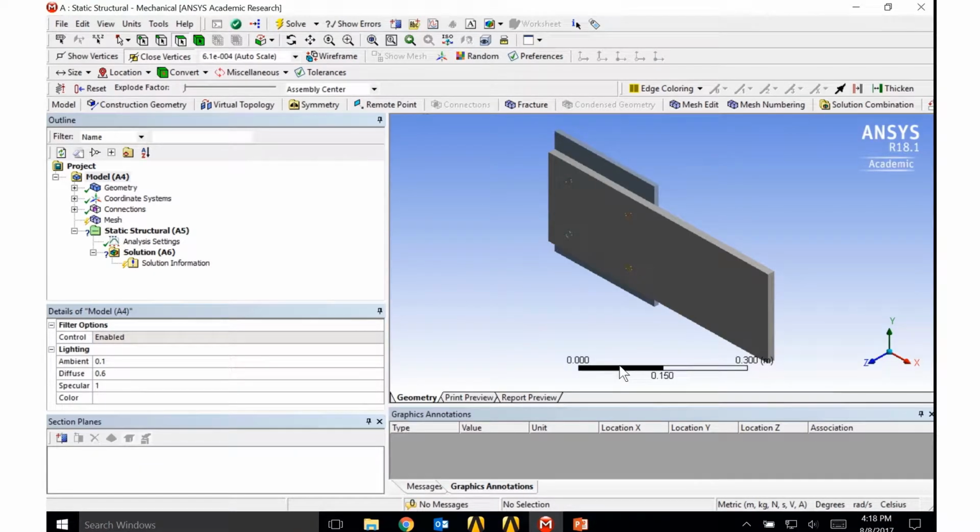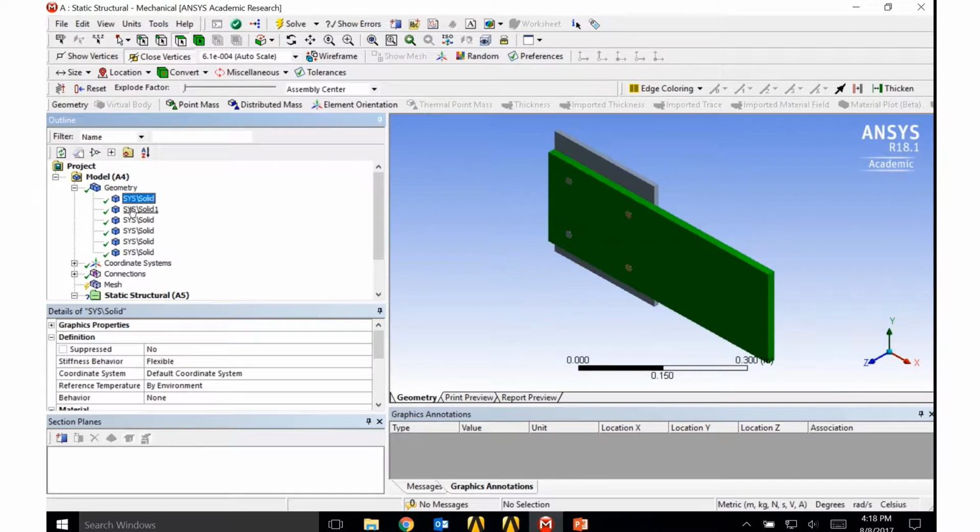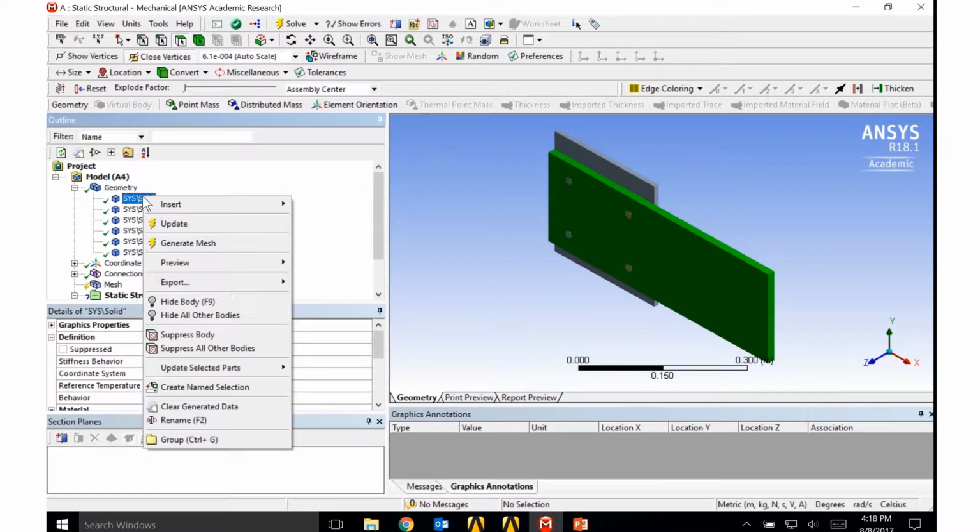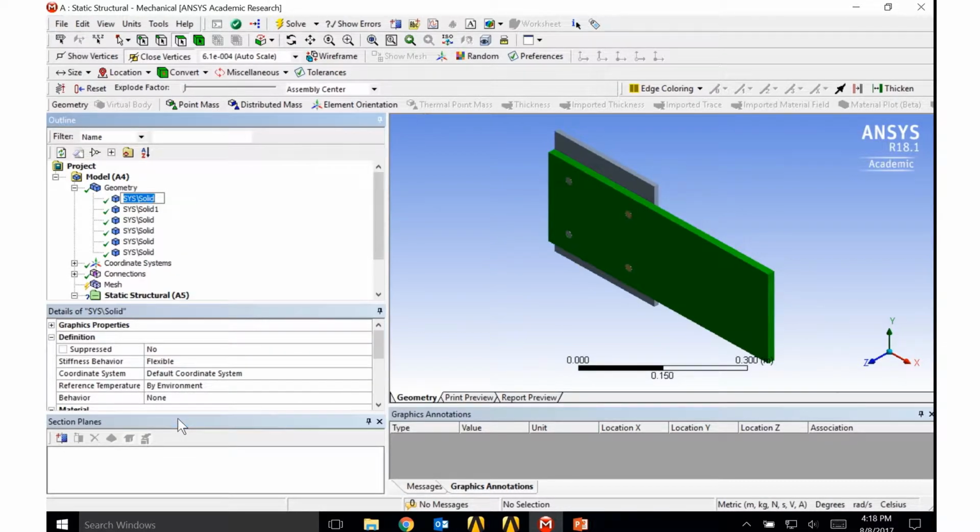So after opening ANSYS Mechanical, I can check my geometry and see that all of my systems have been brought in correctly. I can go ahead and rename these if I'd like. I can name this one, rename as beam. This next one I can click and then right click, rename, vertical support. I'll just call it vert.